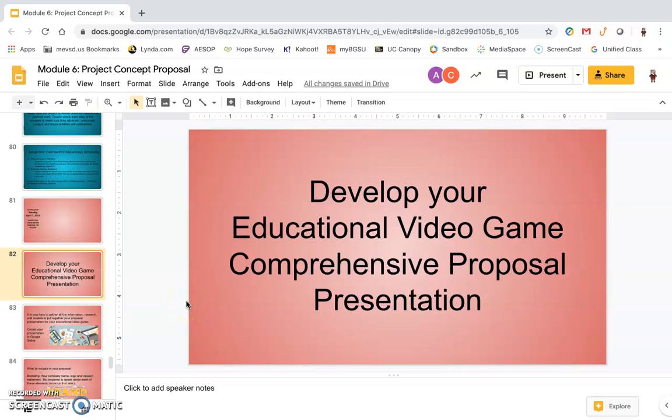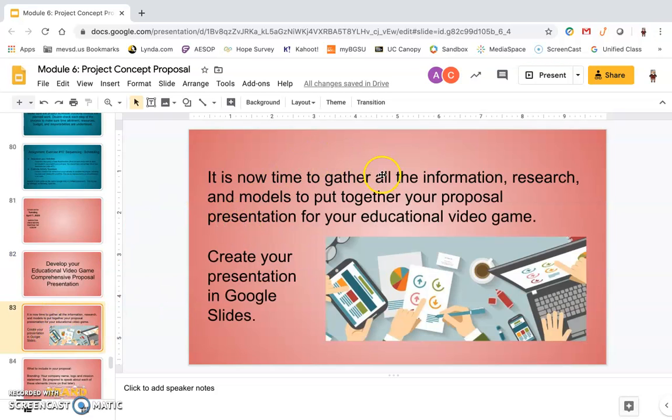So now we are going to finish up this project. The rest of this week, you'll be working on the proposal for your educational video game. All right, so now it's time to gather all the information that you've been working on the past couple weeks and create the proposal. You're going to create the proposal in Google Slides.